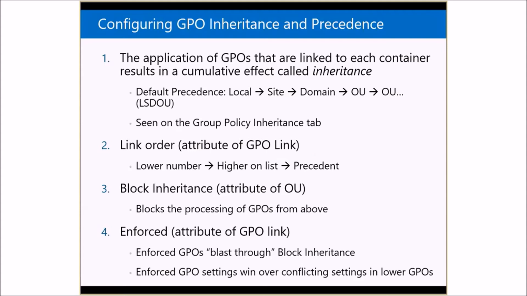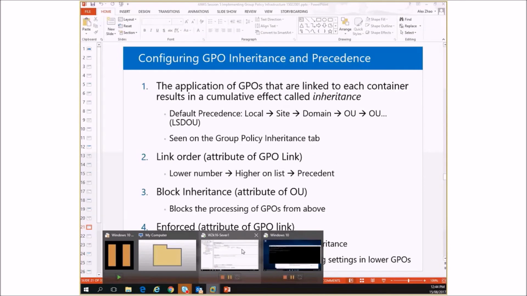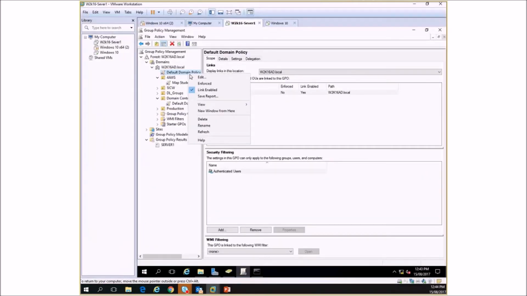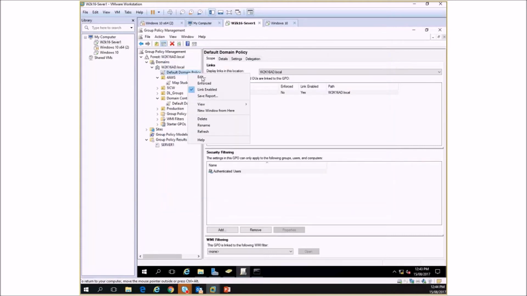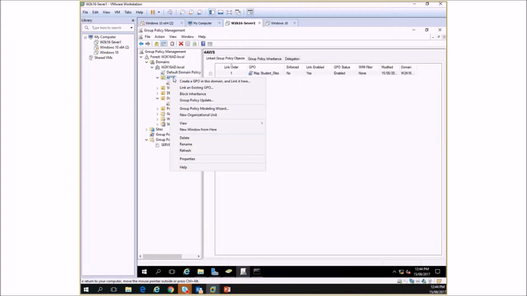Now, what if I have one that's enforced up here and I've got block inheritance down here? What do you think happens? They're enforced. If it's enforced, it must go through, regardless of any blocking. We'll do this later on, but let me quickly show you. So there's the default policy. If we look at this, we can enforce it. See that? Here's an organizational unit at a lower level. If we wanted to, we can block inheritance.